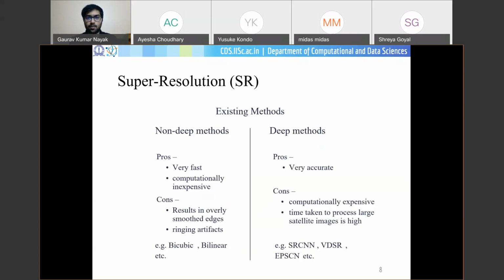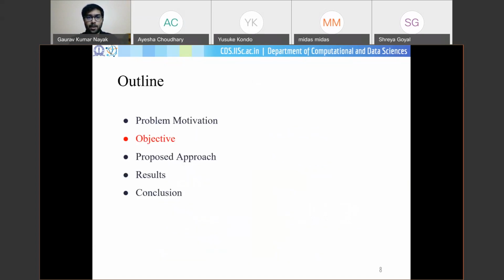And the deep methods are very accurate. They produce good results with high perceptual clarity. But the con is that they are computationally expensive, and the time taken to process large satellite images, which are on the order of 12,000 by 12,000 pixels or 20,000 by 20,000 pixels, and even higher, is very high with deep methods such as the super resolution CNN, the VDSR, the EPACN, and such.